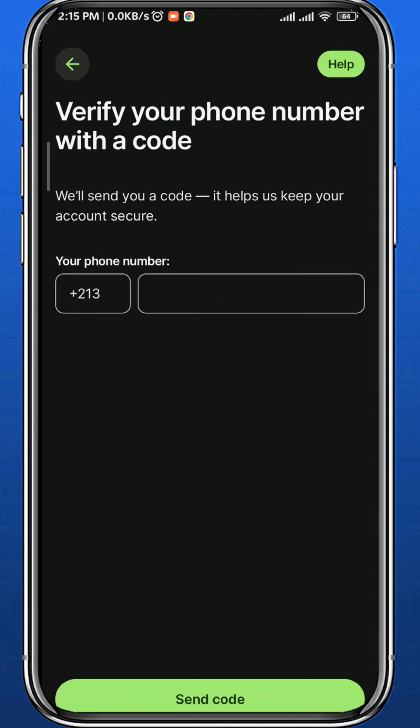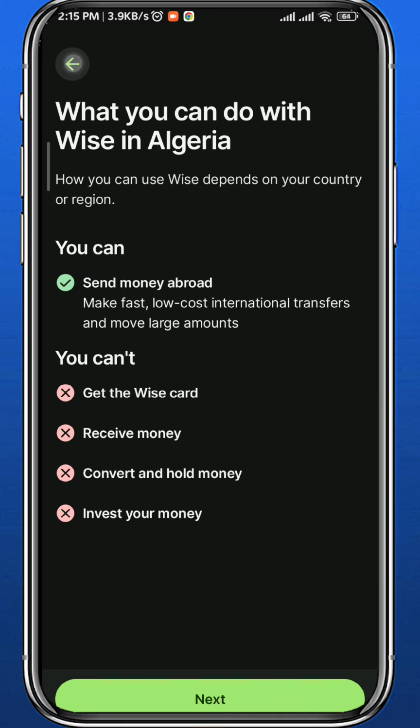Here type in your phone number correctly and then send the code in the bottom. Once you get the code, type it in and congratulations, you have yourself a Wise account.